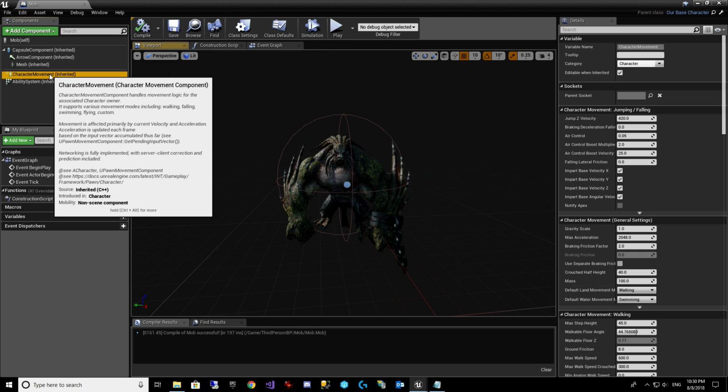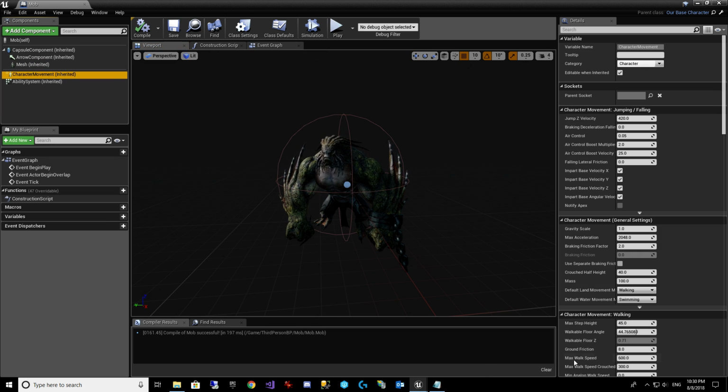Okay, I want to make him a little bit faster. He is. Okay, he's 600. Want him to be able to catch us, and I believe we're set to 400. So he does go a little bit quicker than us, which is cool.